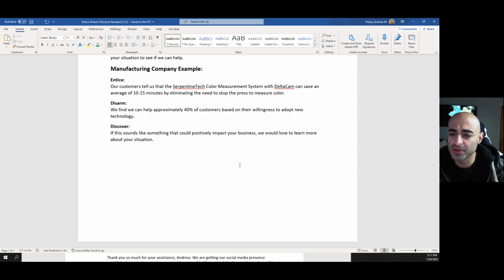Here's another one for a manufacturing company, and this is one we use at QuadTech here. Entice. So our customers tell us that the QuadTech color measurement system with DeltaCam can save an average of 10 to 15 minutes by eliminating the need to stop the press to measure color. That's the enticement. So 10 to 15 minutes to a printing press that's printing hundreds of thousands of McDonald's French fry containers contributes to a lot of wasted time and money.